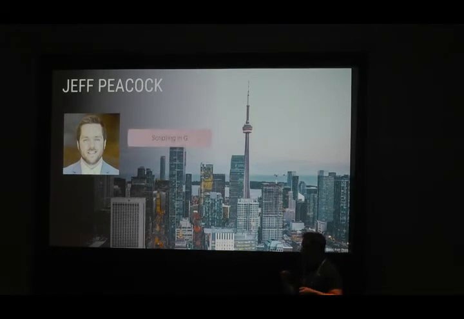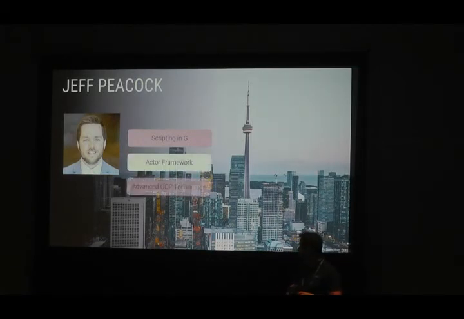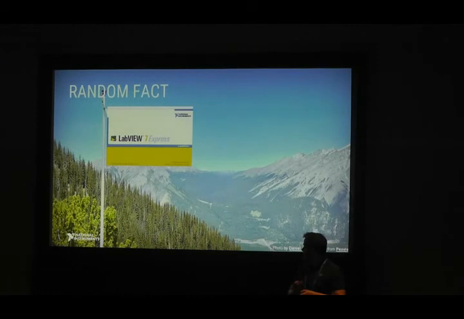So in addition to classes, some of the other pieces that I'm focused on with advanced language are scripting, Actor Framework, advanced OO, and the list goes on. So, random fact about me, in addition to living in Canada, the first version of LabVIEW that I ever used was 7 Express. The second version I used was 8.0, which caused me to decide to join NI to fix things in the future.